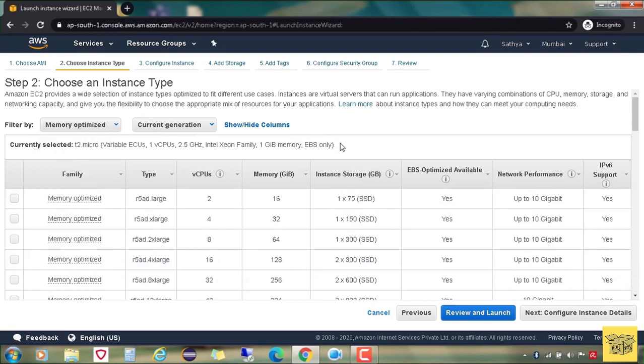Next is the memory instances. This can be used for applications that need to be performing multitasking. These applications need a lot of RAM for doing multitasking. So these memory instances are specifically focused on the memory, that is the RAM.